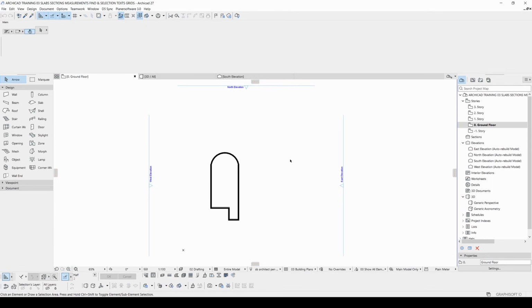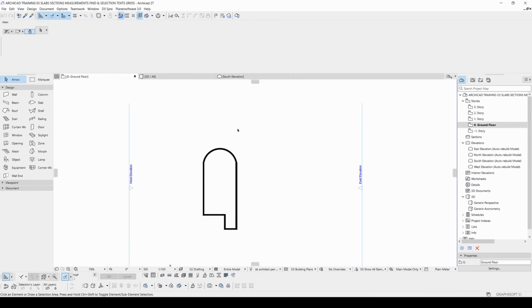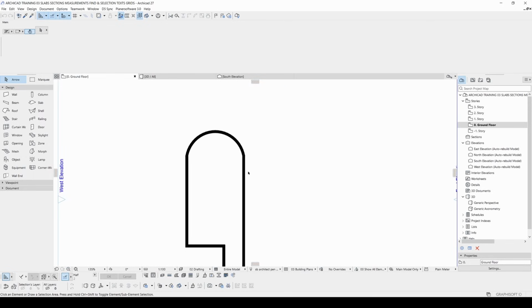How to make slabs, floors, sections, find and selection tool, text, grids, and more. As you remember, in the last lesson we created some walls and we learned how to edit them simply, of course, and how to fill inside and how to change color. It was the very simple method of doing that. Of course, there are multiple ways of doing this.